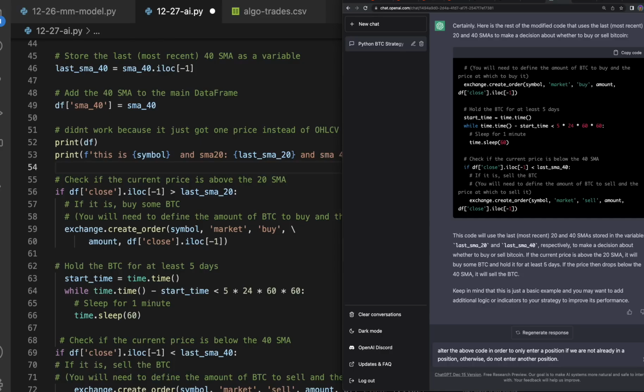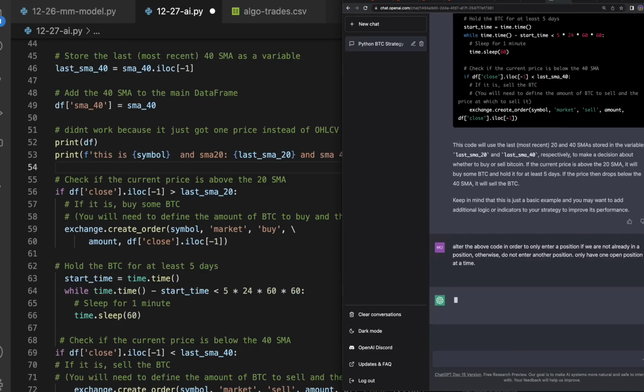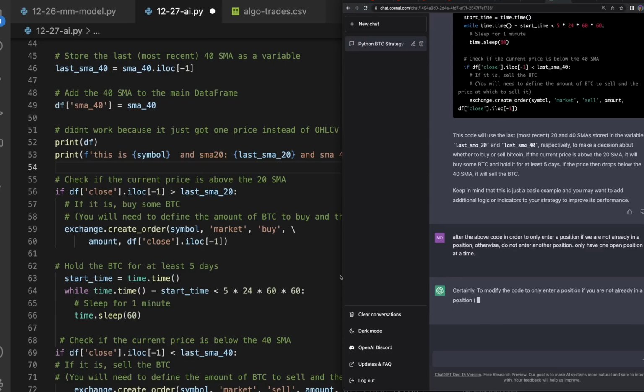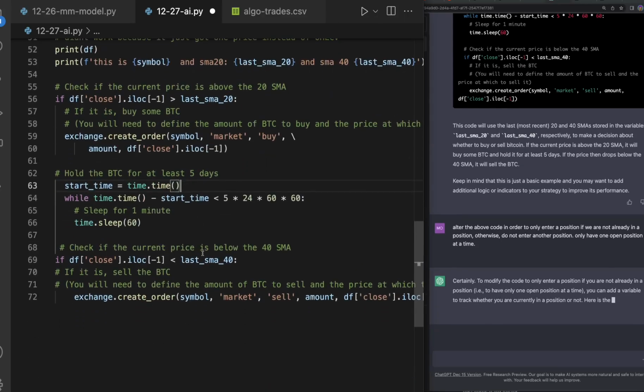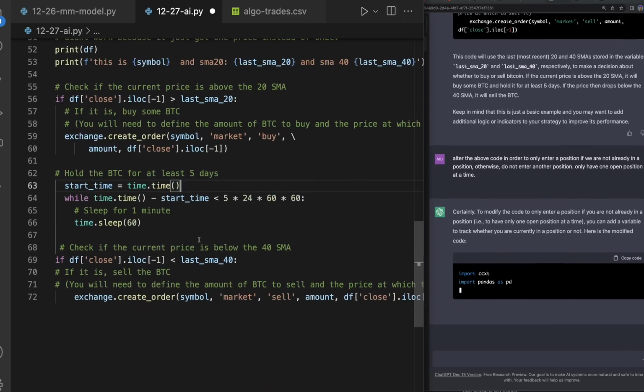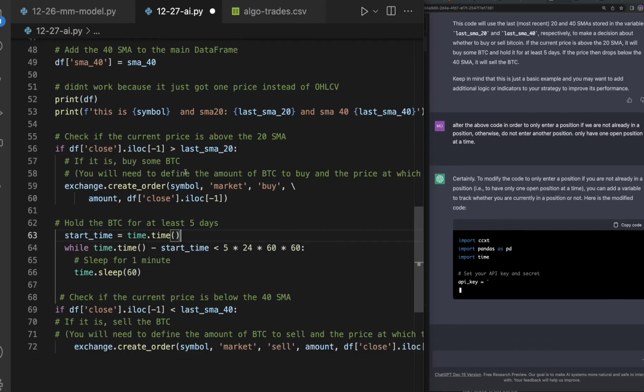So I just like to explain it like there are 5. Do not enter another position. So only have one open position at a time. Sometimes I reiterate it. Let's see how it does. Because right now, essentially, if I had this all loop, then it would go ahead and continue to open new orders.